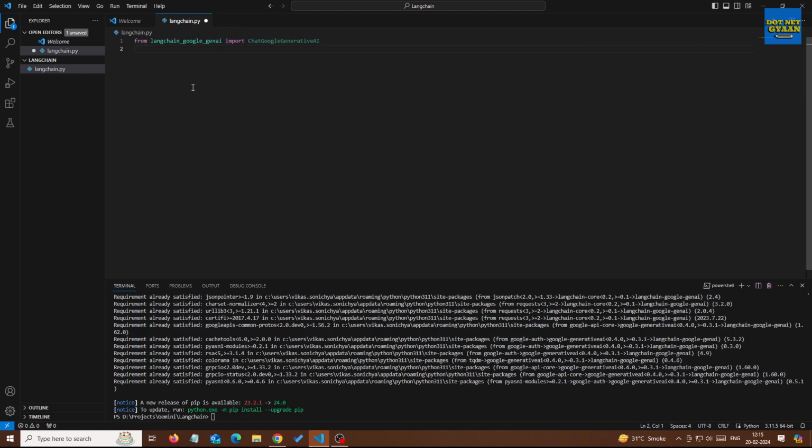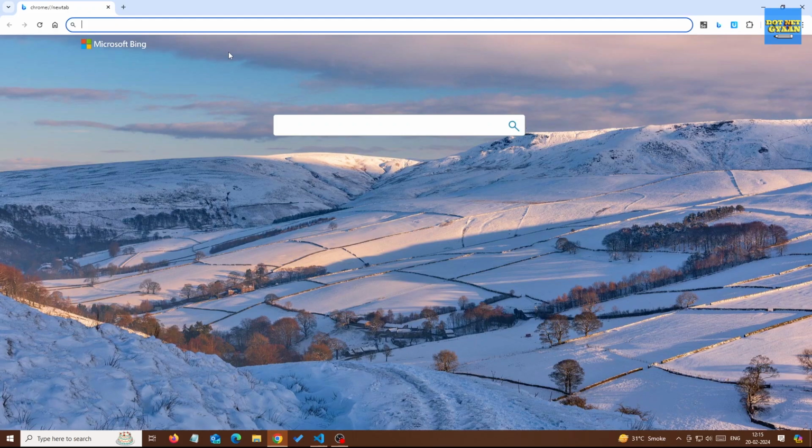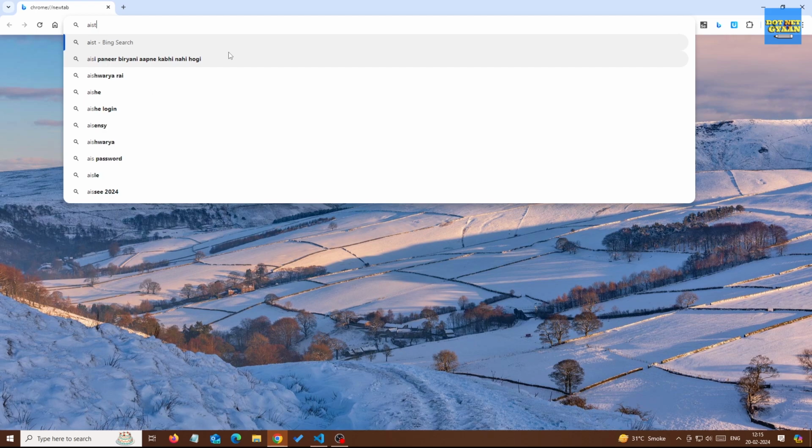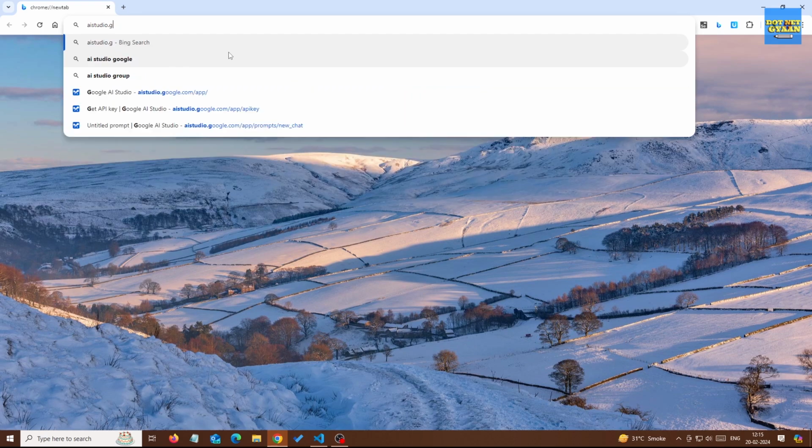Now we need just one variable to hold the input string and API key. So we will first create an API key variable. In this we need to have an API key for the Gemini AI. For that you just need to go to aistudio.google.com.